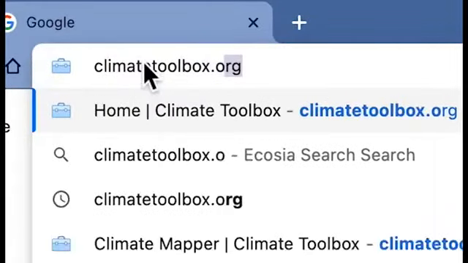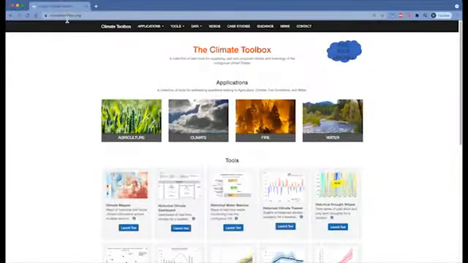Check out the Climate Toolbox to see if these resources might be useful to you at ClimateToolbox.org.